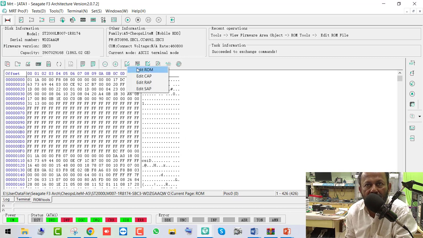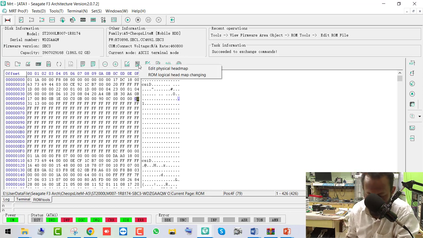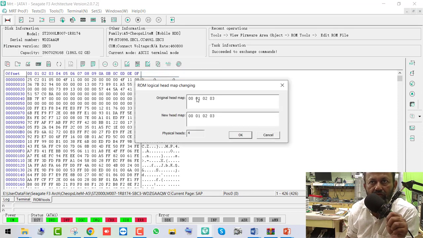Okay. Now this is edit ROM, edit CAP, RAP and SAP. Depending on you, you can check first. The second option is edit head map. Sometimes there are 4 heads. In that, 0 is bottom, 1 is top, then 2 and 3. I will show you here. See, we have 4 heads: 00, 01, 02, 03.